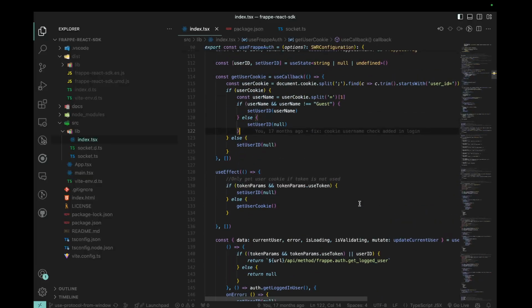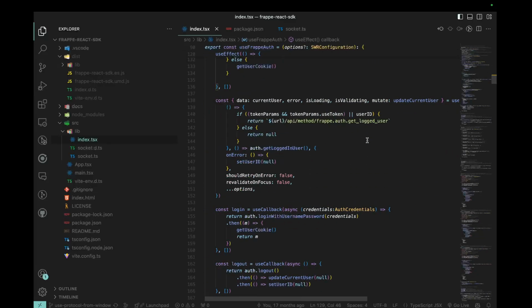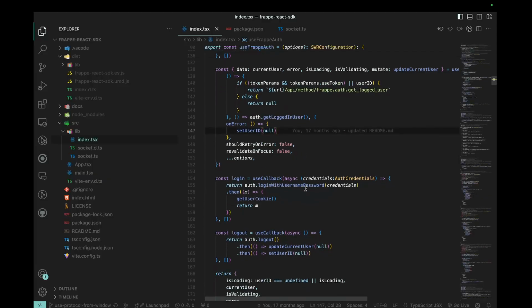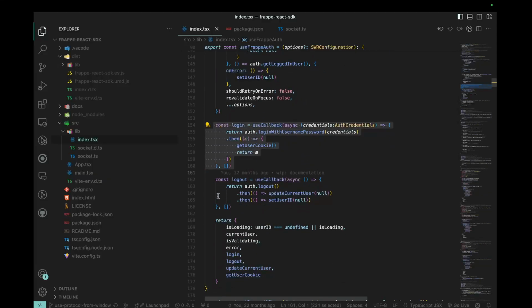That's it. So we first check the cookies in the browser. If the cookie is not guest, then we know that it's an actual user. If the cookie is guest, that means that the user is not logged in, right? That's all this is doing. That's one. Then we get the logged user. If there is a user, then we get the logged user, and the login function as well as the logout function. The login function is nothing but login with username and password.